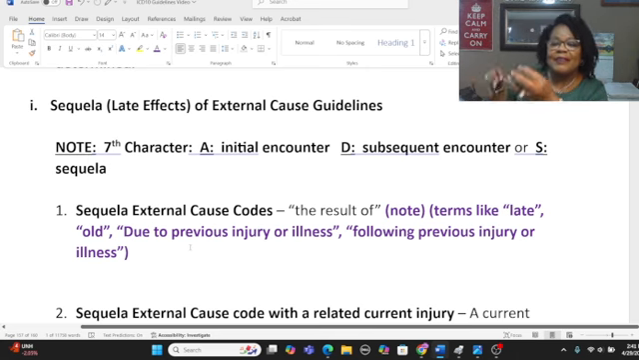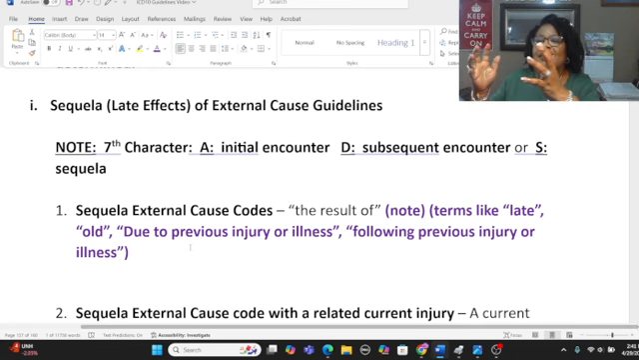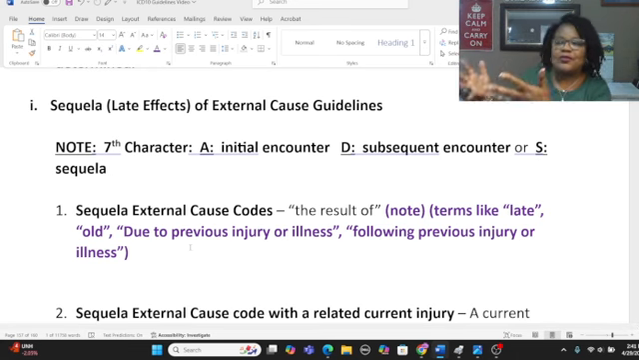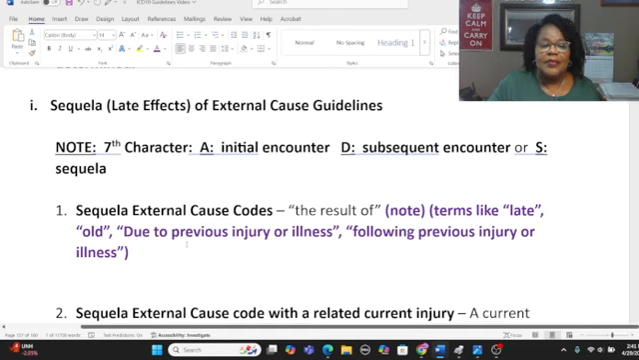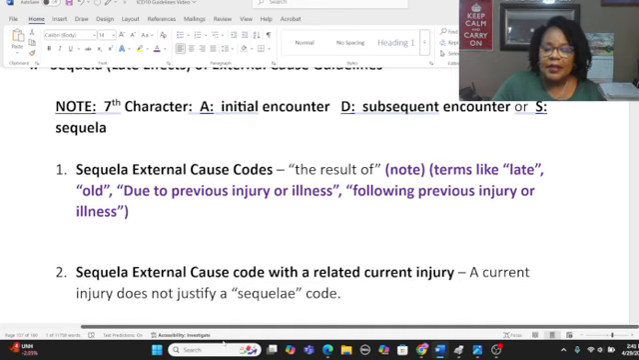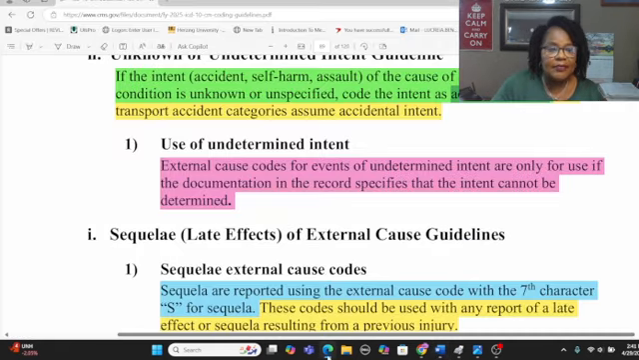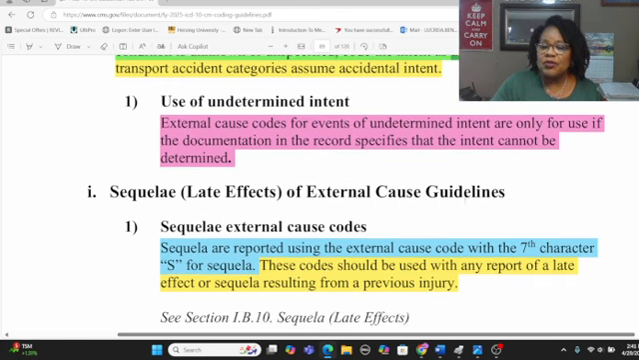See how this is saying something else occurred first and now this. Or they had this stroke 20 years ago and they're still paralyzed on one side. Okay, and let's see where we are on the guidelines. That's one. Okay, I, sequela, late effect of external cause guidelines.